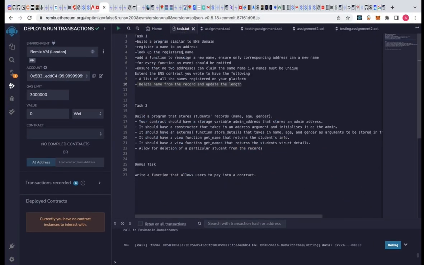All right, this is the task: to build a program similar to the way ENS works, such that if you input your name, you would be able to get the .eth extension that will be linked to your address. So if anyone sends money to maybe your name.eth, then the money, the coin or the token will reflect inside your wallet address. So it's like linking a name to an address. When I send money to your name.eth, it redirects to the address linked to that name.